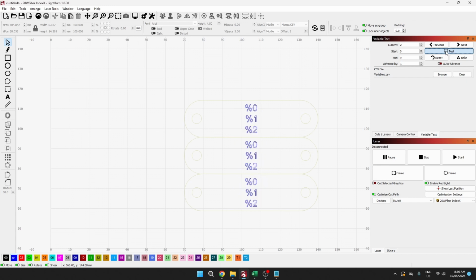We want it to increment by 3. So this is where the advance by number needs to change, and we'll set that to the number of tags we're going to engrave. So we'll set that to 3. So we'll start at 0, 1, 2, and 3. When we press next, it will do 4, 5, and 6. Next, 7, 8, 9. And once we run out, it will leave those other ones blank. It won't do any engraving on those.